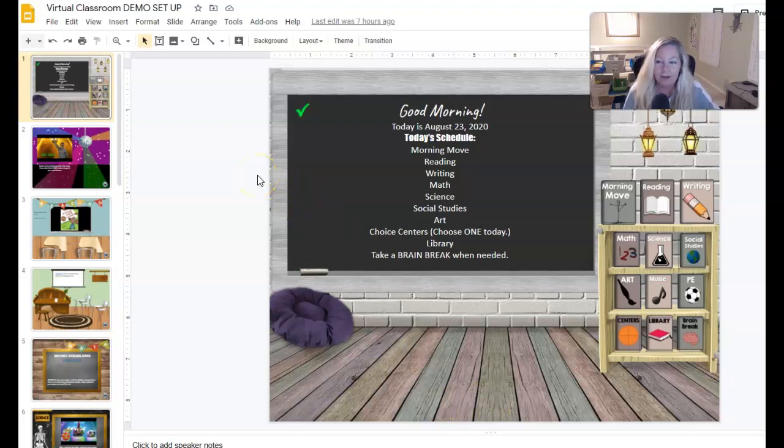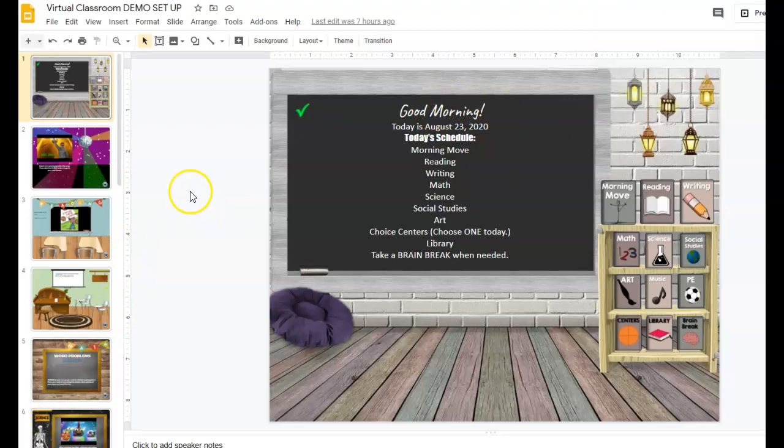I wanted to show you the new virtual classroom that I have set up for you. These are templates, but I have one example of how you can set yours up through Google Slides that I'm going to share with you. Okay, so the first slide, this is for your classroom headquarters. Basically, it's your main area where your class will meet. It starts off with a good morning message, today's date, today's schedule.